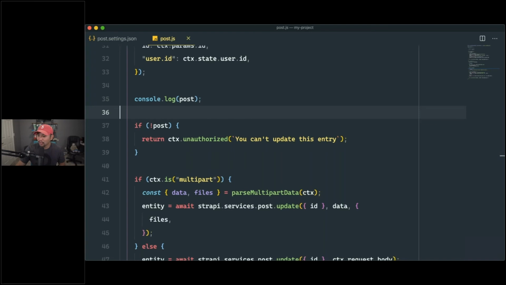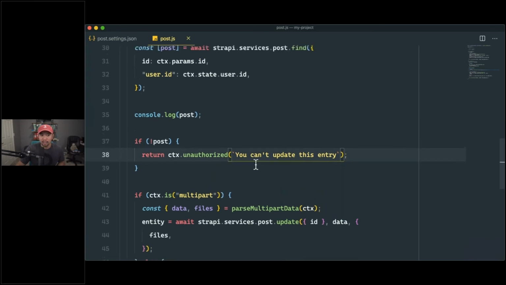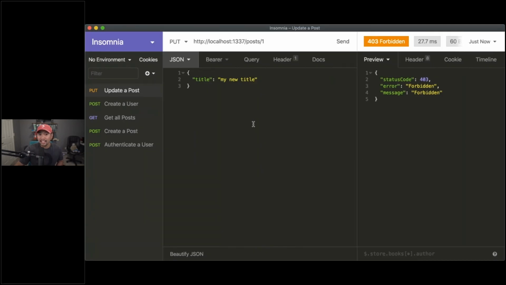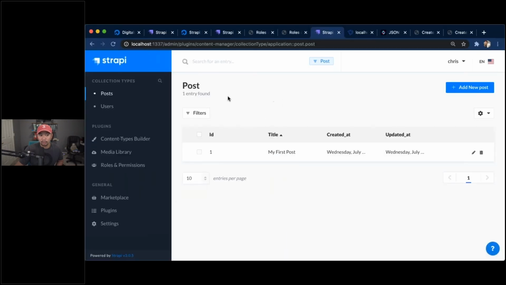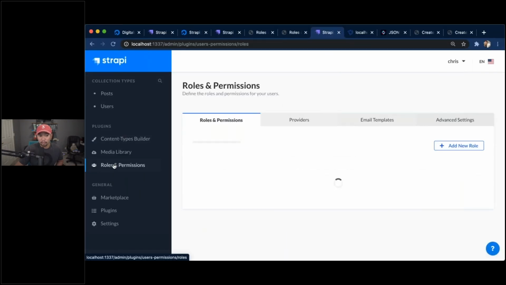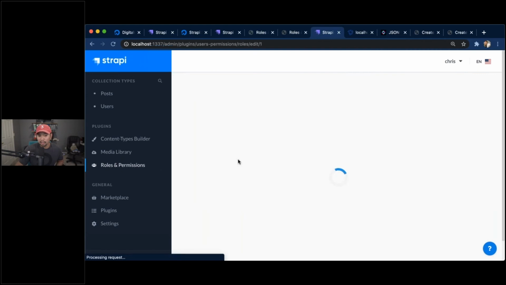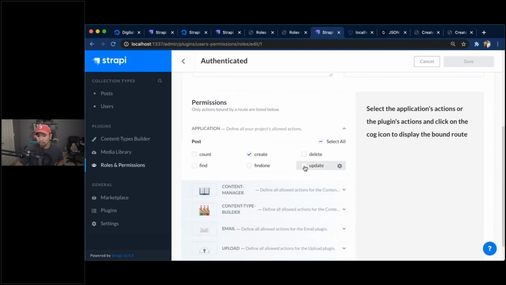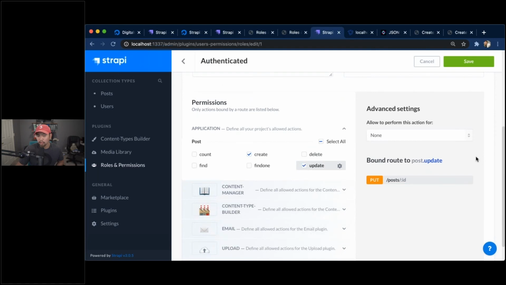Okay, everyone, thank you so much for still hanging out with me. I know the problem here. All of this code is proper. All of what we were doing is correct. But in the dashboard, under roles and permissions, under authenticated, we did not check the update box. So that means no updates were allowed because this was not checked.